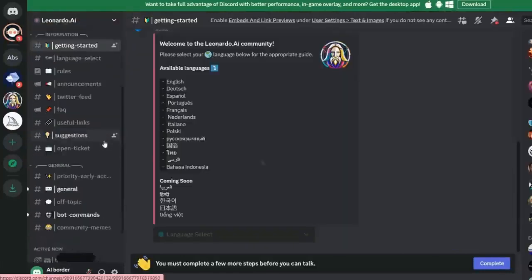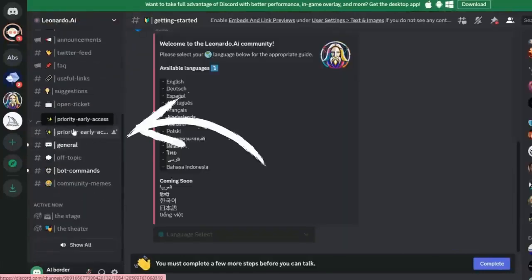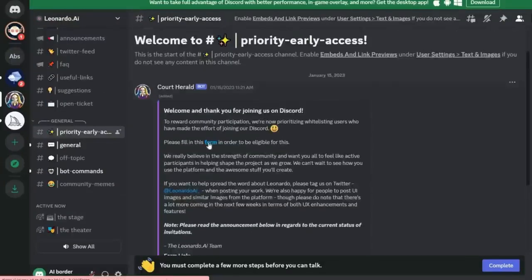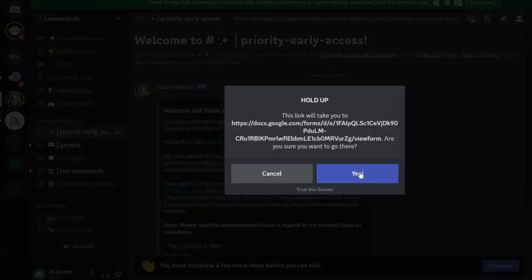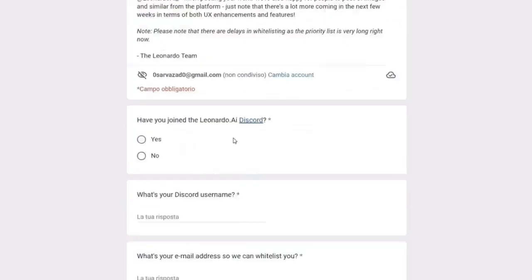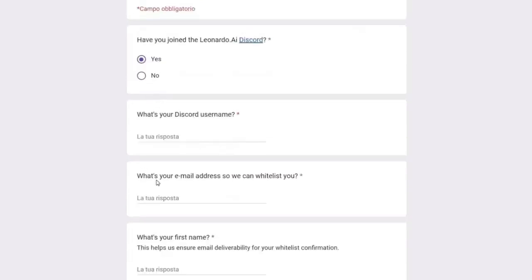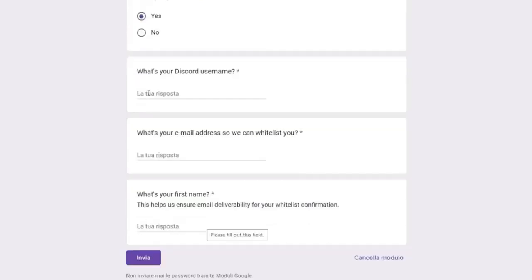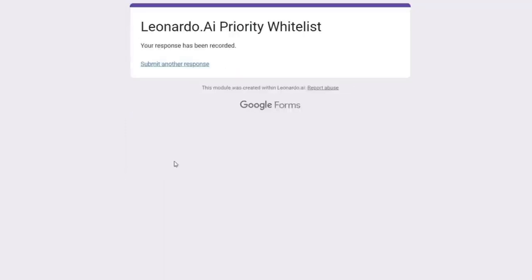Okay, now click on the Priority Early Access tab from the left toolbar. Then find the form in this text and click on it. This form will ask you some simple questions. First select Yes and then you must write your Discord username, email address, and name. Submit the form, exit Discord, and return to the Leonardo AI website.